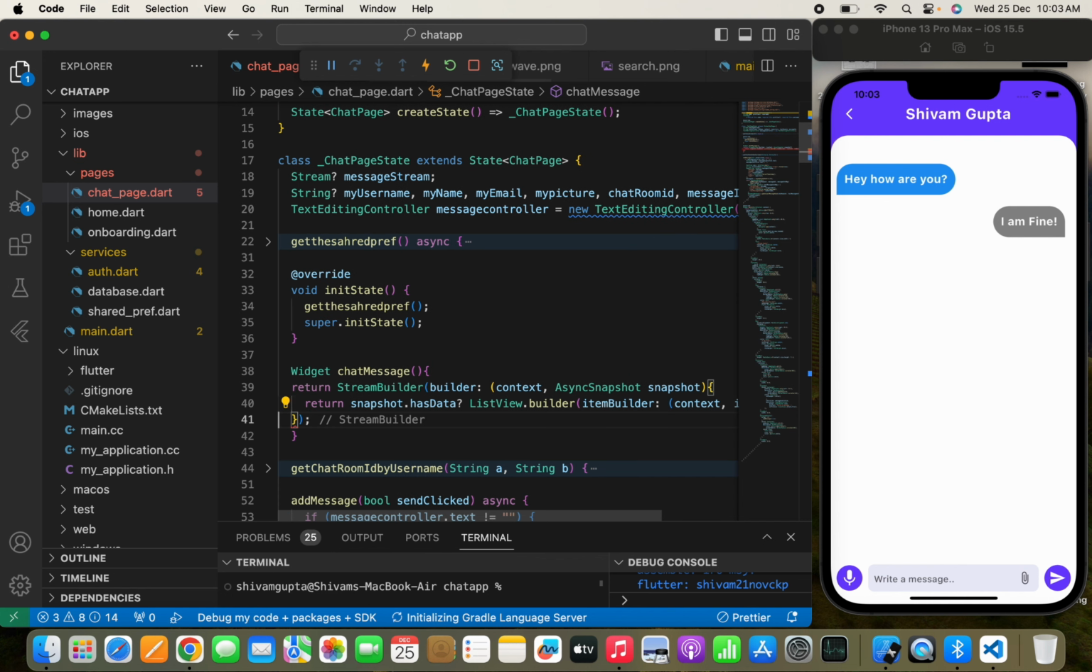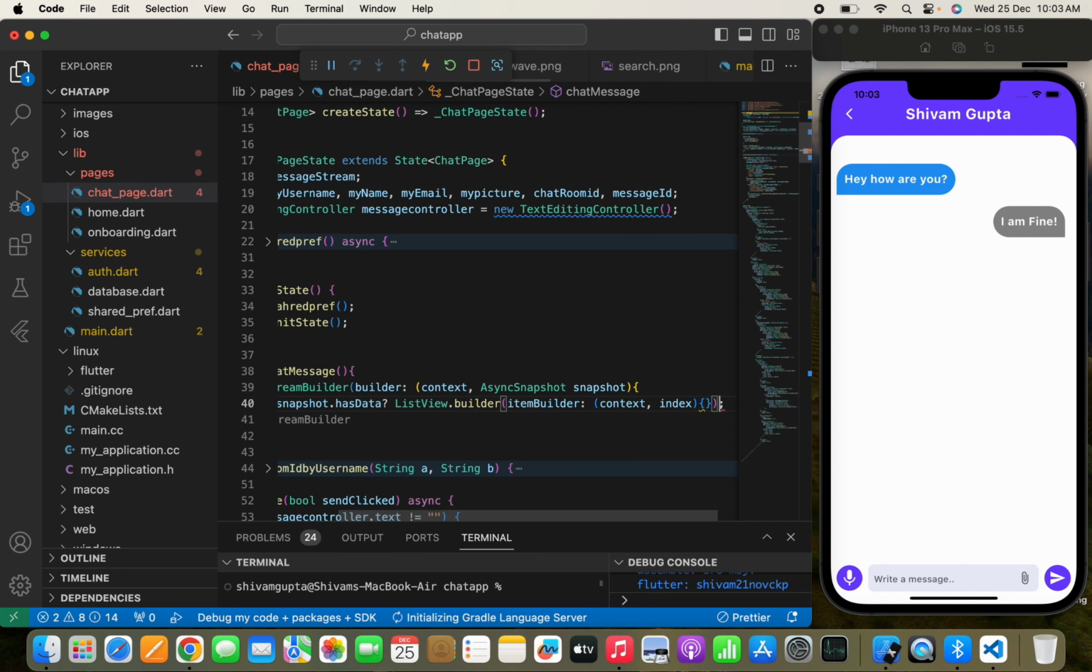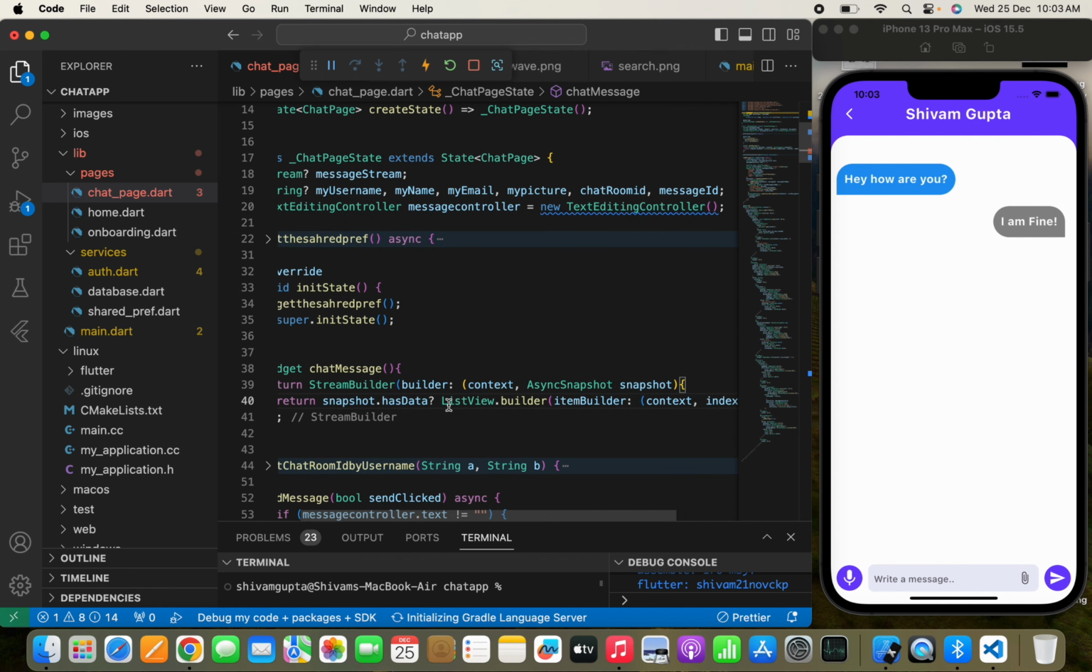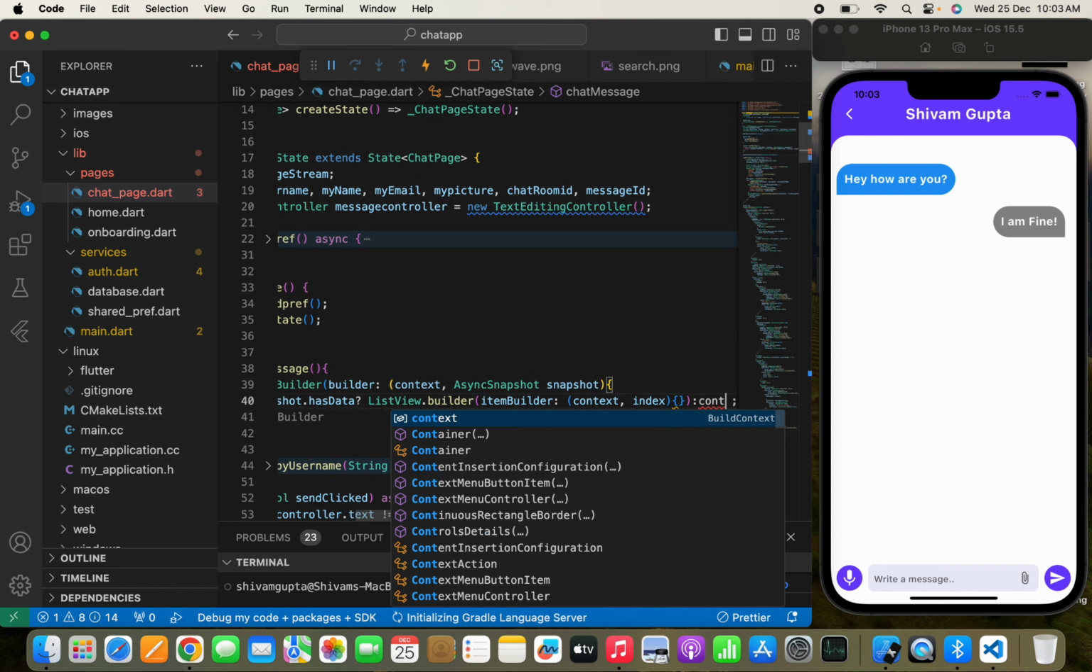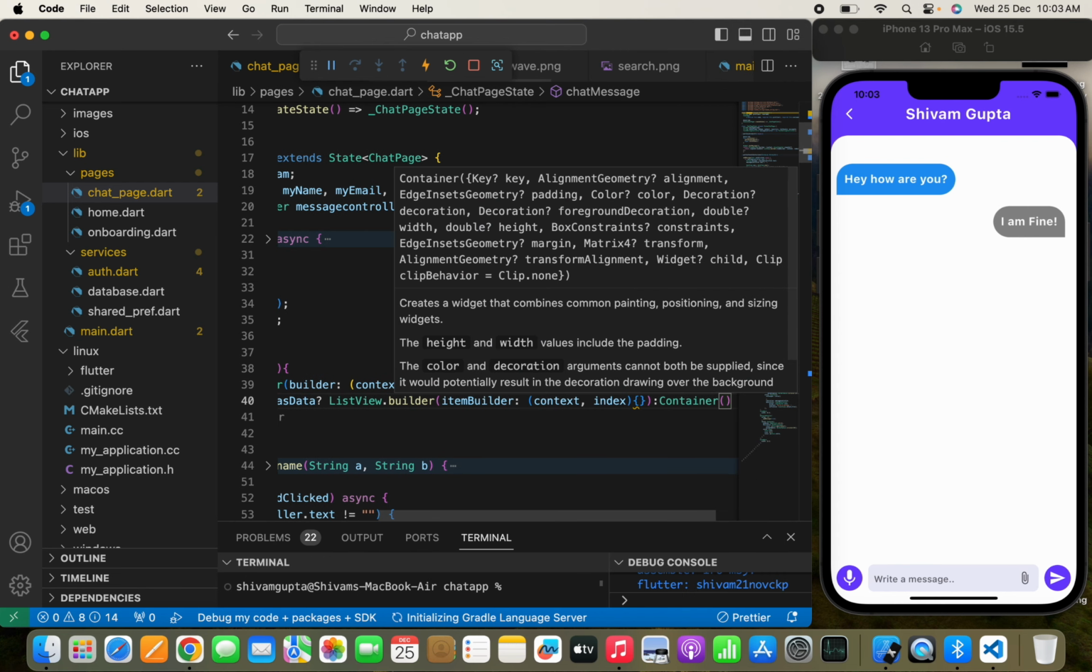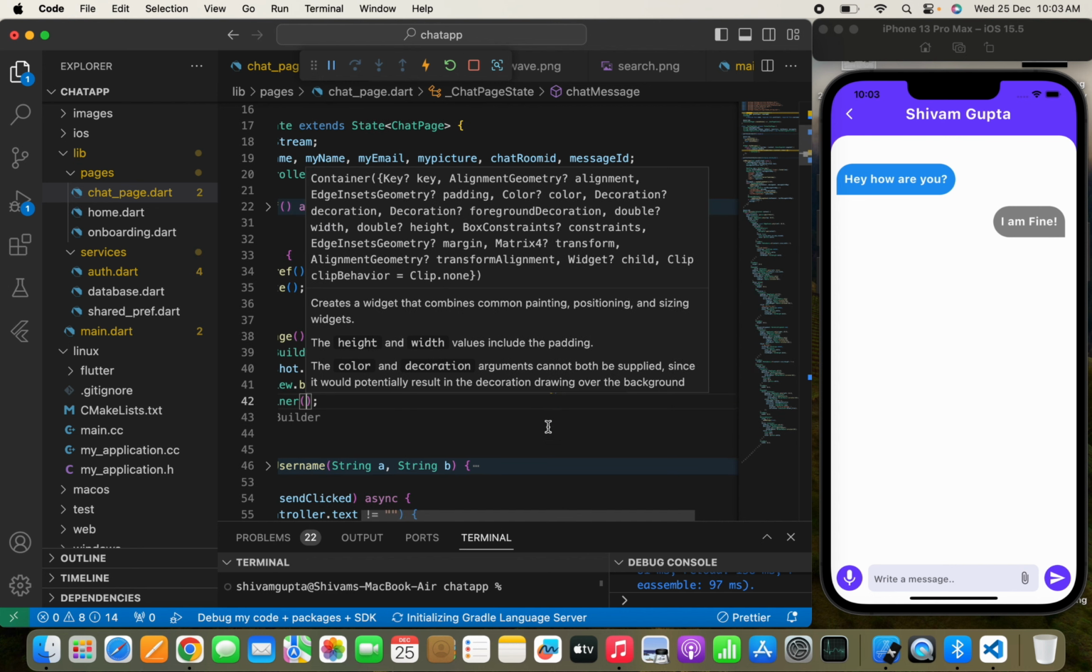Now here in the context and index I need to do one thing: if the snapshot has data, then we'll show the ListView.builder, but if not, then we need to show a blank, so we'll just use a Container over here. Yeah, something like this. I hope it is much clear.